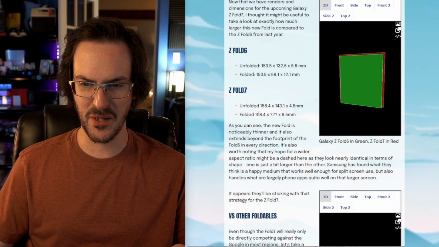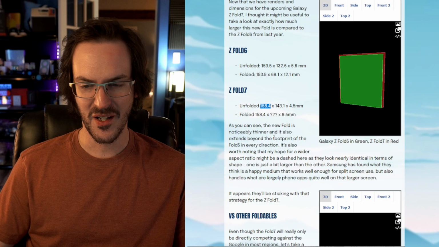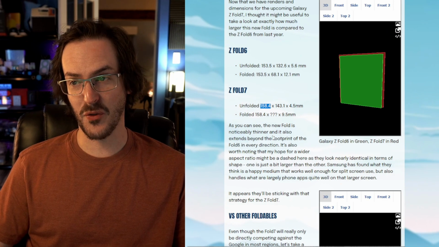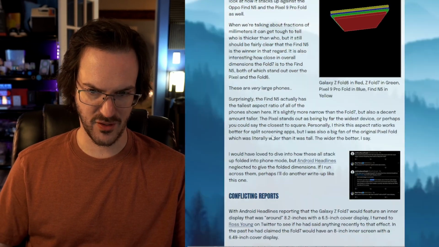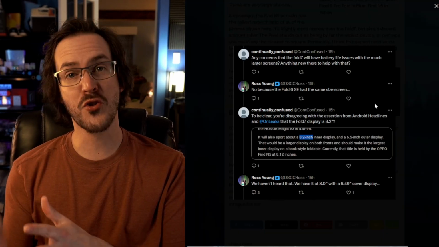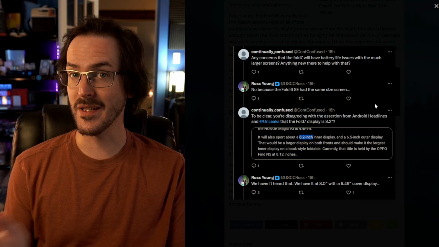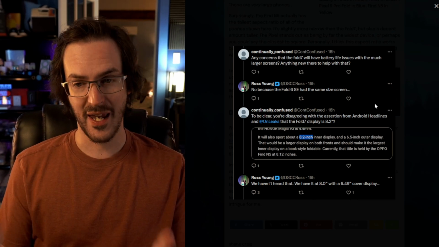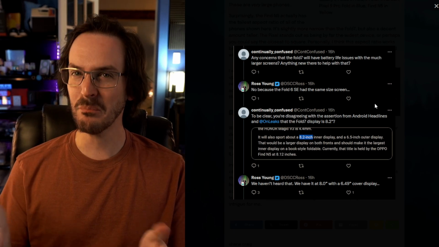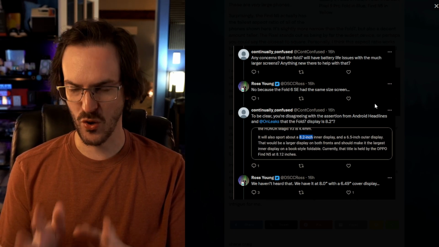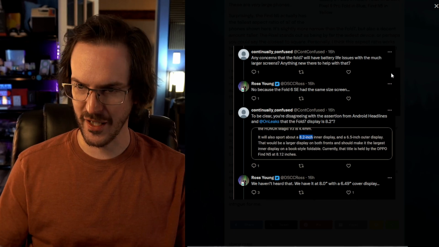I guess it's always possible that they got the screen size correct, but the dimensions wrong. Although I think that's a whole lot less likely considering the fact that they were giving us fractions of millimeters, whereas with the screen size, I think the phrasing they used was about 8.2 millimeters. And then you also have the fact that Ross Young is directly contradicting what they said and saying, no, it's the same screen size as the special edition, 8 inches and 6.49 inches on the cover display. I think more than likely we're on the right track. We're sniffing out the truth here in this video.